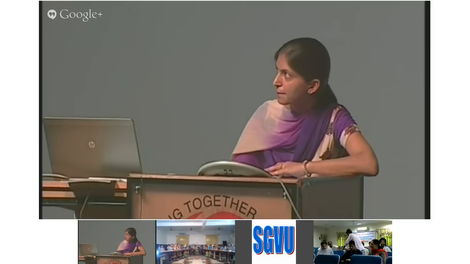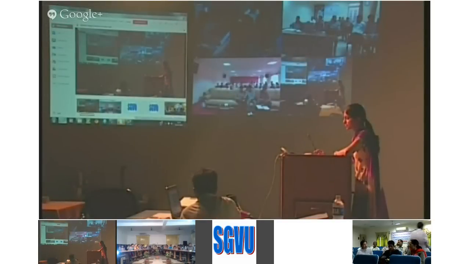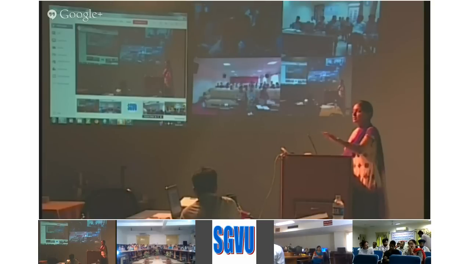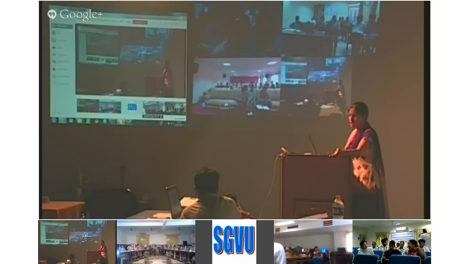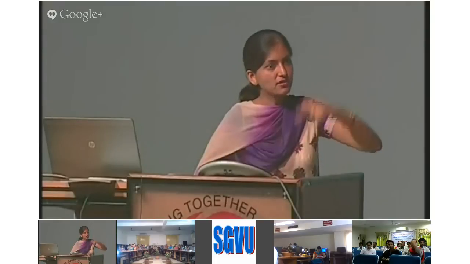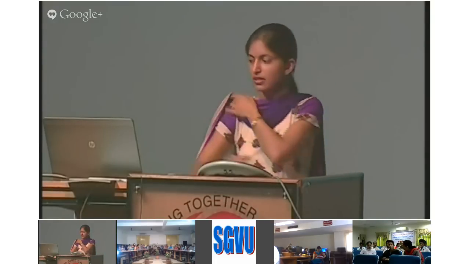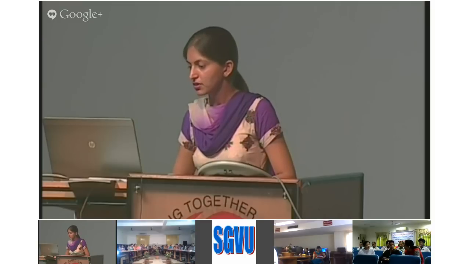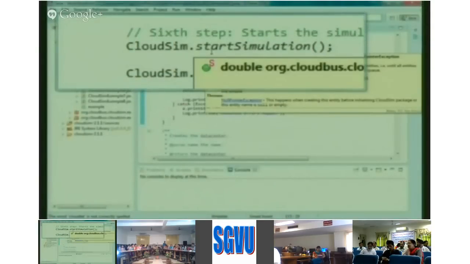Is it clear? So there is a difference, is it clear to all of you? That was the speed of the virtual machine, and this length is your actual instructions, the number of instructions. So definitely the unit will be different. That is MIPS, and this is only MI, million instructions, right? So now we have also created Cloudlet. Now the last step is there.